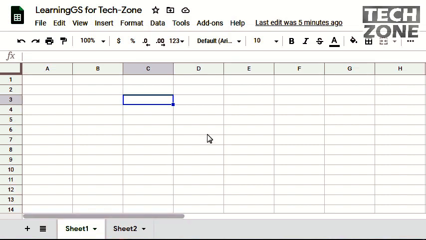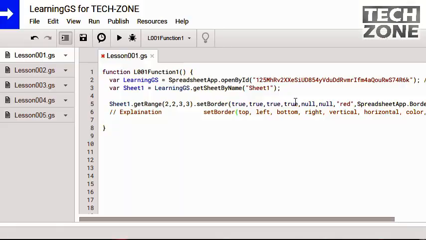Change the cell borders in Google Sheet. Here we are working on this Google Sheet and we will work on Sheet1. So let's begin. Here is the code that we will use. Before we proceed further, you need to understand this code.